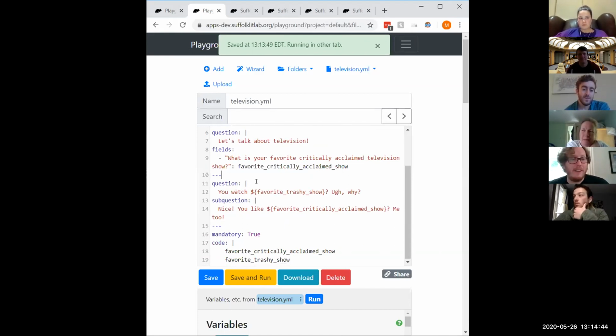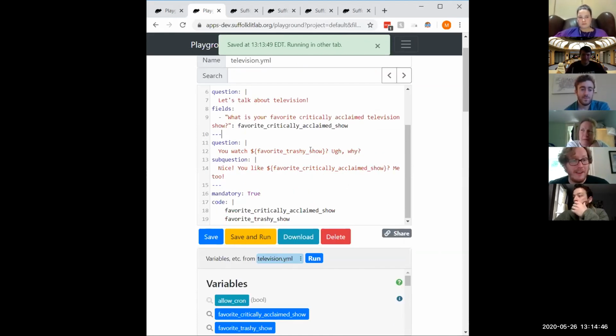So basically, we can put a variable down here for critically acclaimed show because that's what we're looking for, right? We can put favorite critically acclaimed show because we know that variable will appear in this question. It's what this question wants to find. The problem with this question is it's really different. It doesn't ask for any new information. It just shows information that we've already gotten.